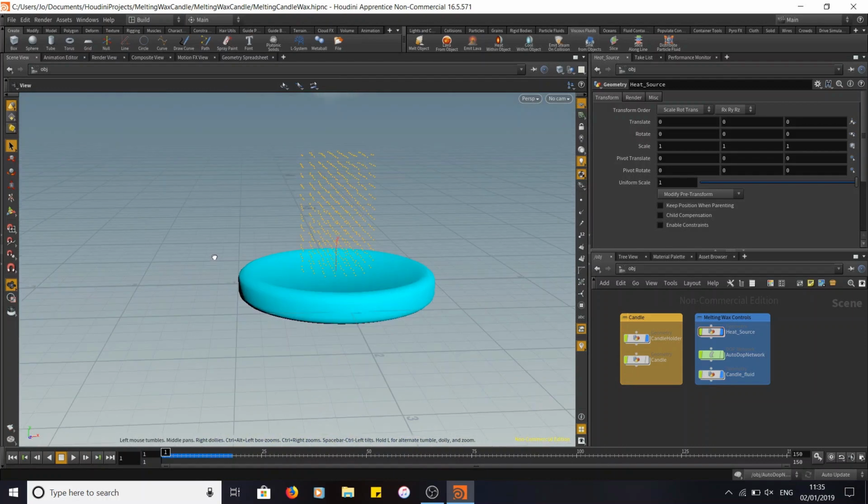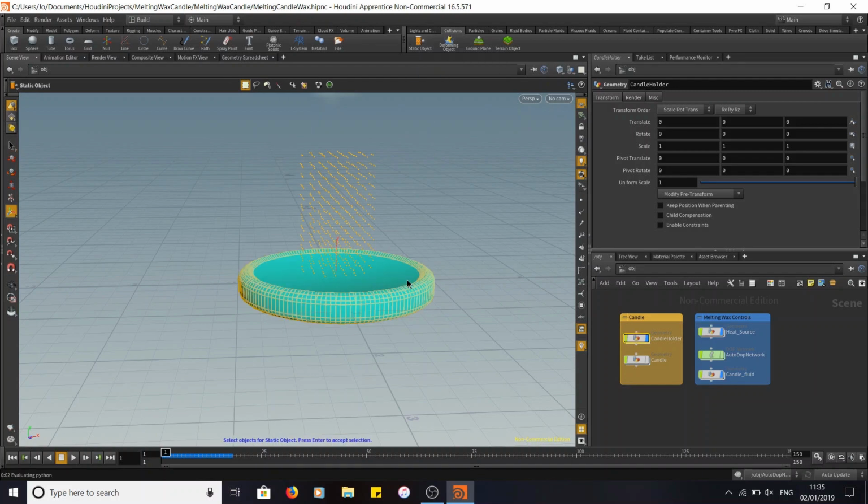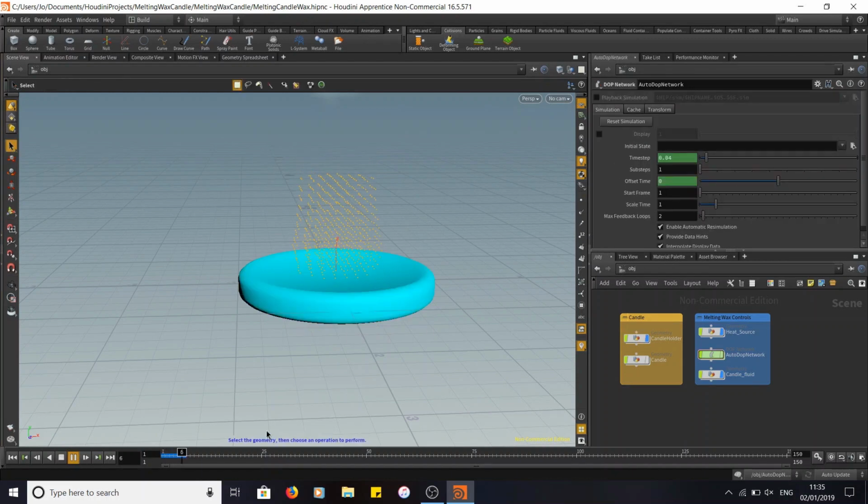So the first thing we're going to change is we're going to make this dish into a colliding object. And to do that, you need to come to this collisions tab up at the top and select the static object. Select the dish and hit enter. So if I hit play, you should see, here we go, the dish now catches the melting of the candle. And that's exactly what we want it to do.